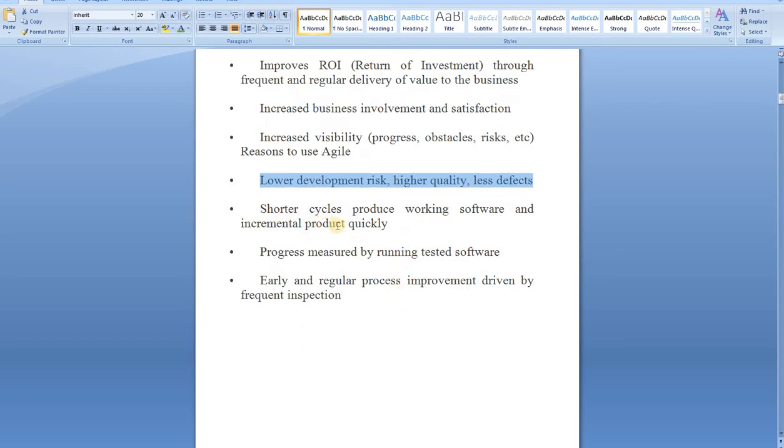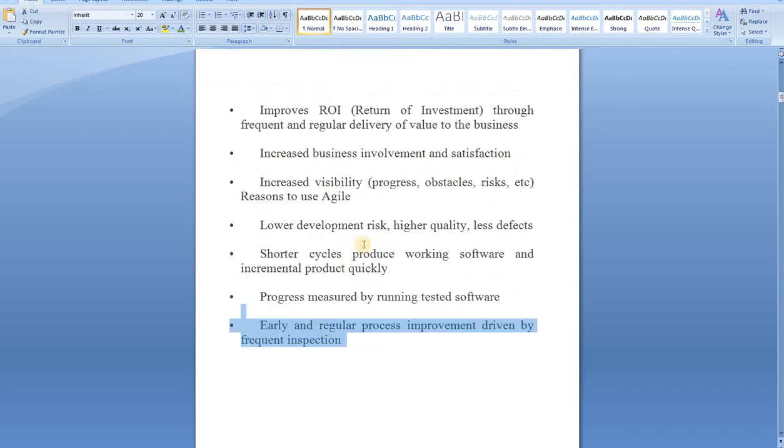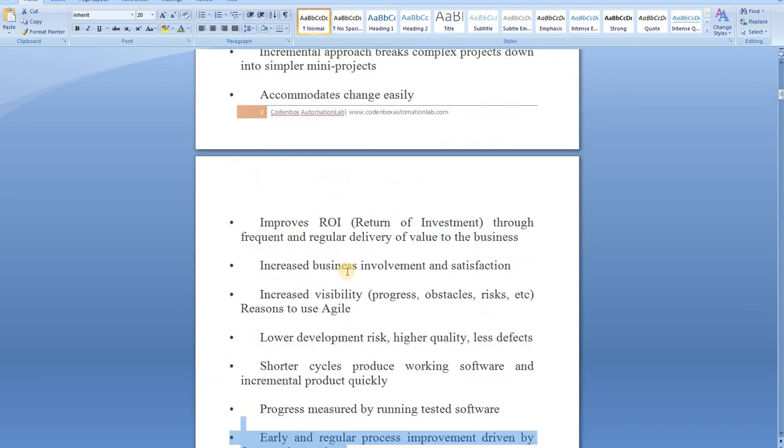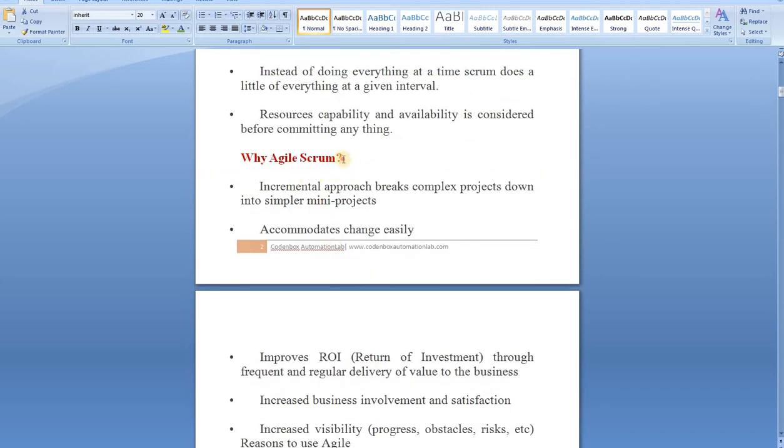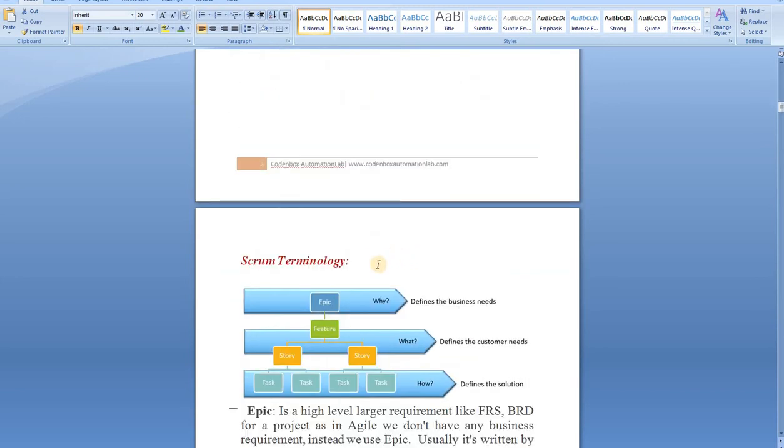Shorter cycles produce working software and incremental product quickly. Progress is measured by running tested software, an hourly and regular process. Improvement is driven by frequent inspection. So those are the highlighted points for why Agile-Scrum. Next, let's see some Scrum terminology.